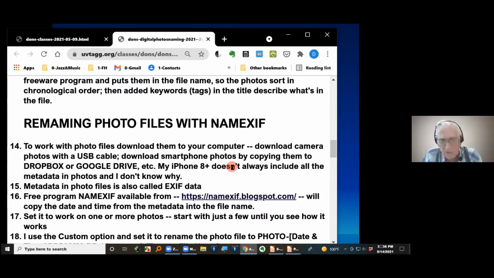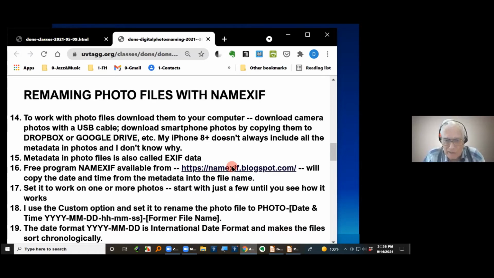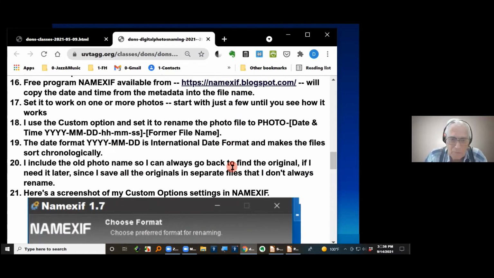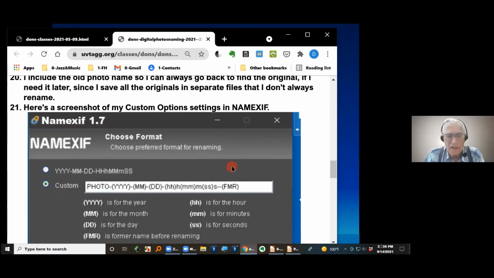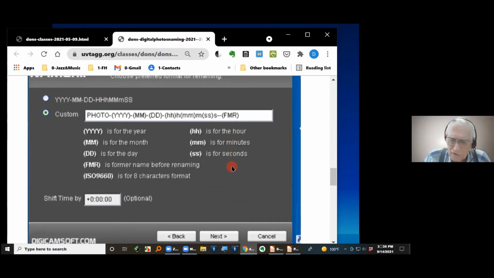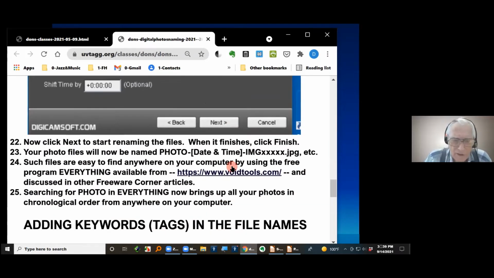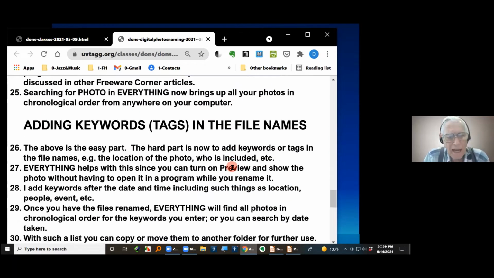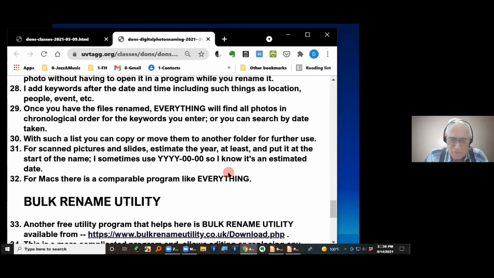I'll demonstrate this. It will take that metadata, the date and time, out and put it right in the front of the file, and then the file title, and then they'll all sort chronologically from that. We'll show you some examples of that. And here's a picture of the settings that's on there so that you can see how I set it up. Then I add keywords and tags in the file names to describe what's in the picture, and you'll see some examples of that later on.